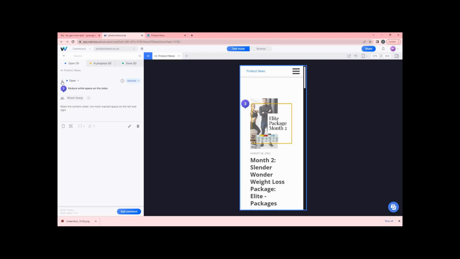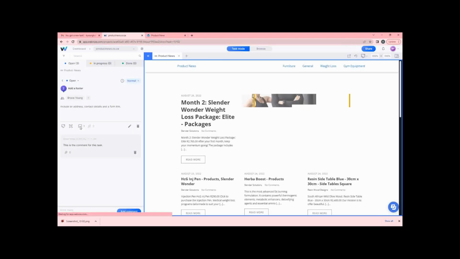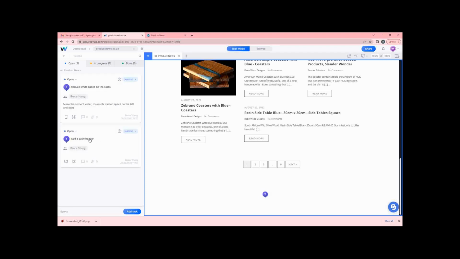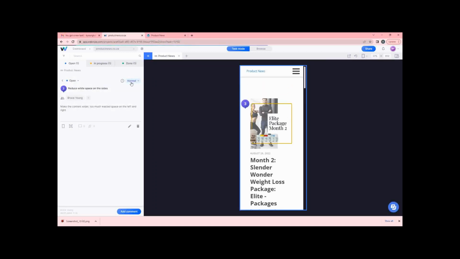What's also nice about this is if I head back to all my tasks and I want to see a task, you'll see that as I click on it, the screen changes and scrolls me down to the task. So once I've updated the task, so this is an open task, I'm going to set the status to in progress, and on another option here like add a page header, I'm just going to set that to done. And then on the last task that I have, I'm going to set this to high priority. So we've made some changes there to our task list.